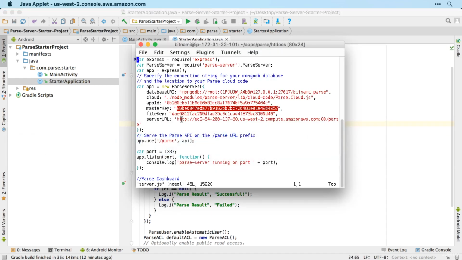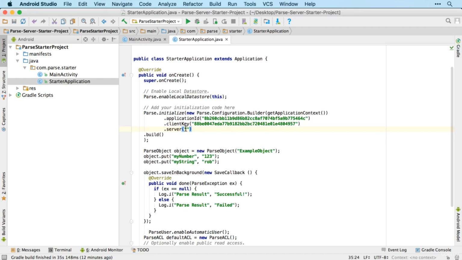And finally, the server URL, which is this big long one there. And it does actually go on to the next line for me. So make sure you get the whole thing, including the parse at the end. There we go. So now, finally, our setup process is at an end.